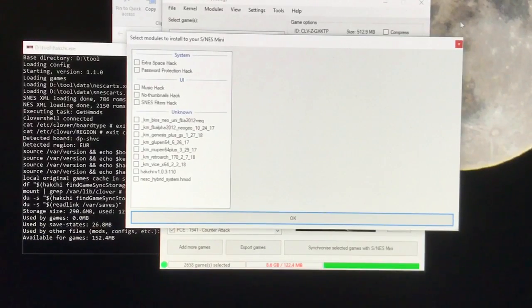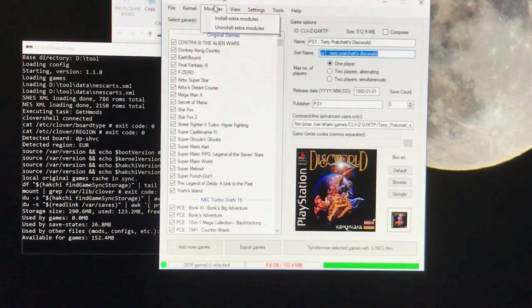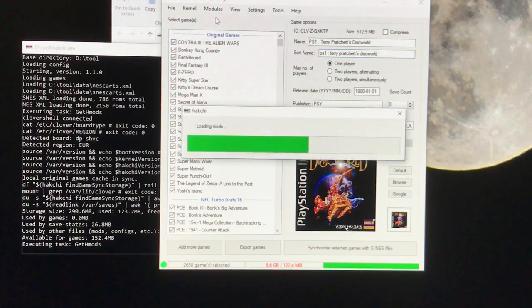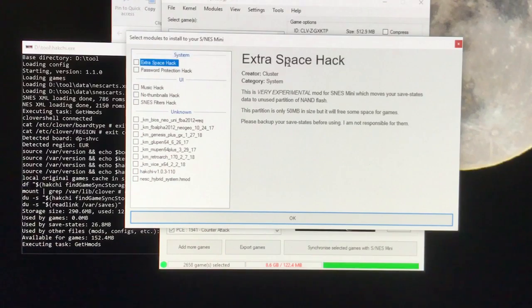Okay, I'm just going to exit out of here because I did notice that it detected, as you can see in the debug panel, it did detect the SNES Classic being switched on. Okay, so I will go into install extra modules. Loads mods. So this looks different. So these are some, oh, very nice. I like the way this has been laid out.